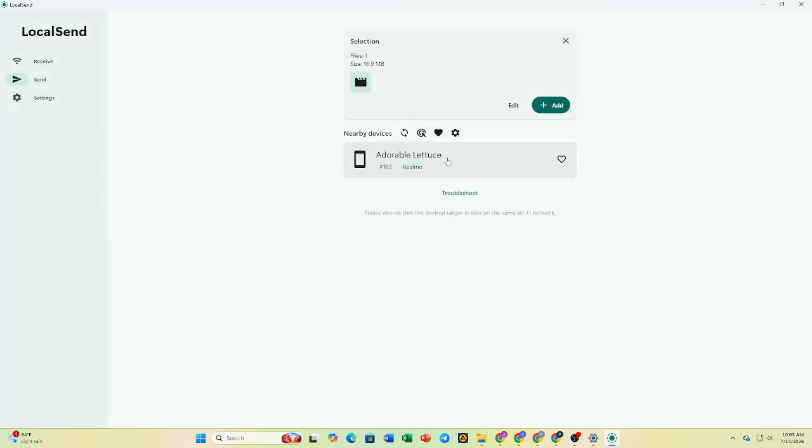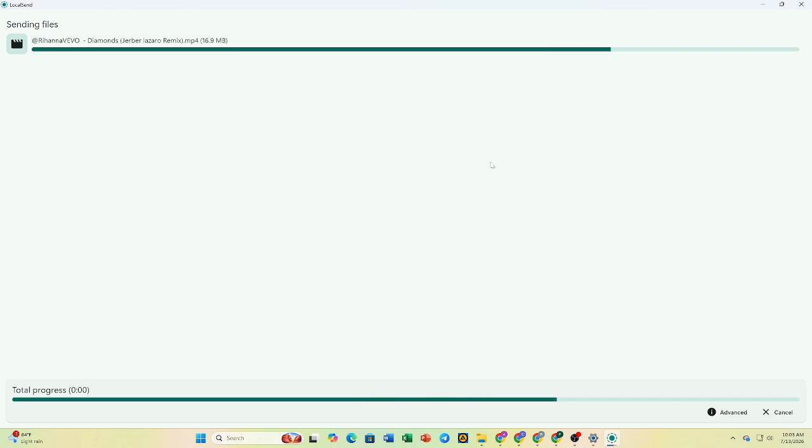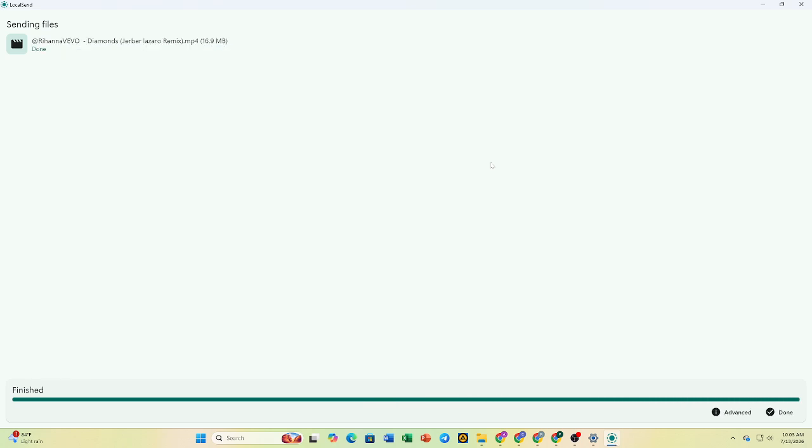On the receiving computer, you'll see a notification asking you to accept the incoming transfer. Review the file details, then click Accept to begin receiving the files. The transfer happens directly over your local network, making it fast, secure, and private.